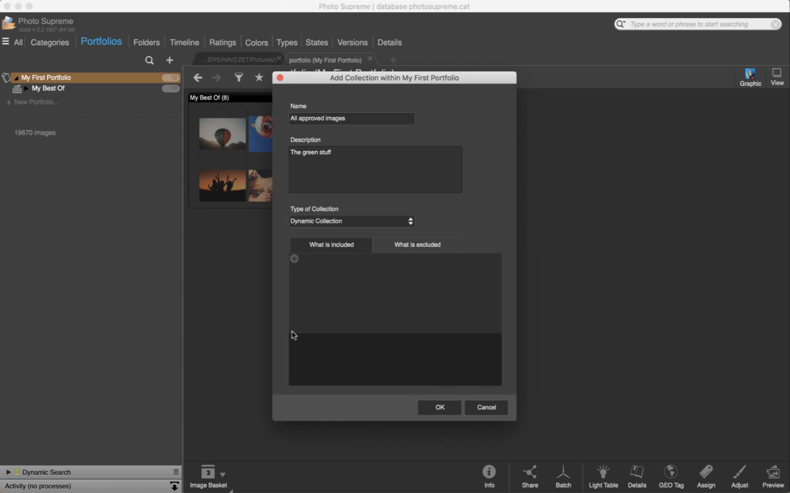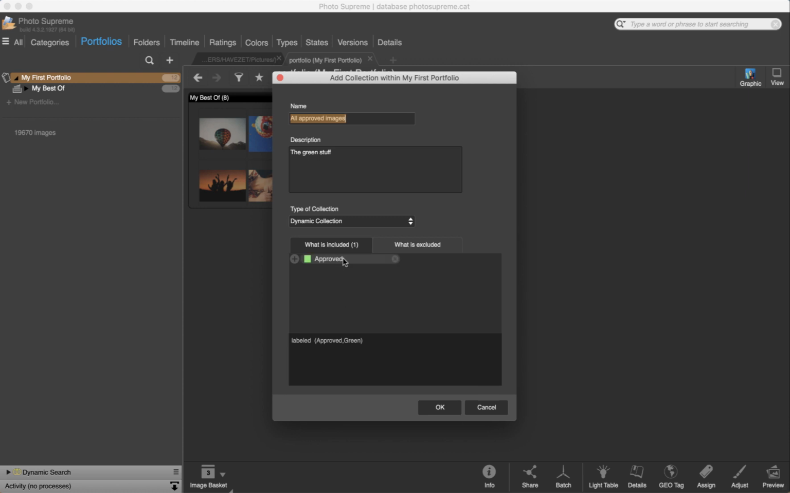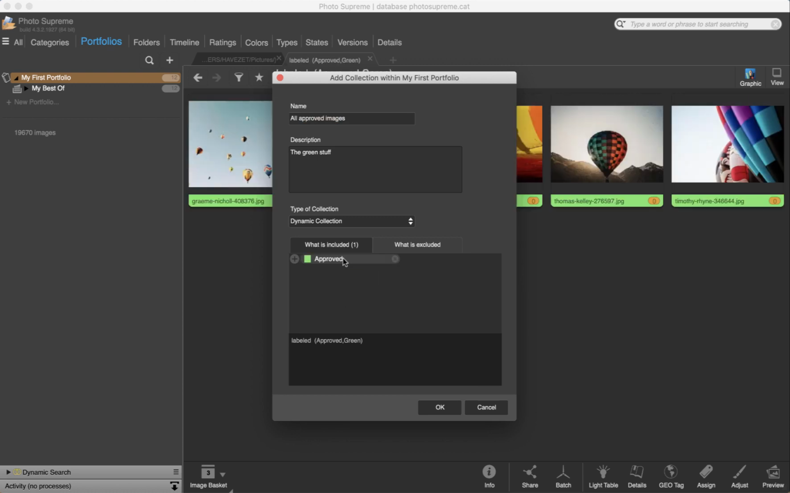This part of the screen then becomes available. I can now define what is included and what is excluded for this collection. From the plus icon drop-down, I can now select the color label approved that should be included. This then appears. By clicking it you can see in the background what the matching images for that item are. That's it for this very simple dynamic collection.